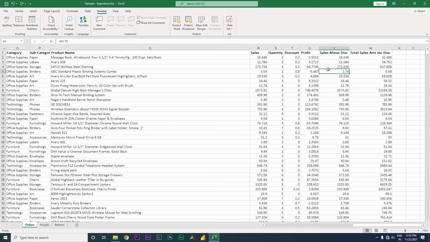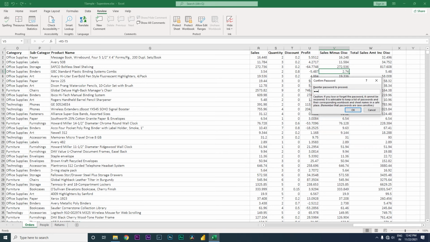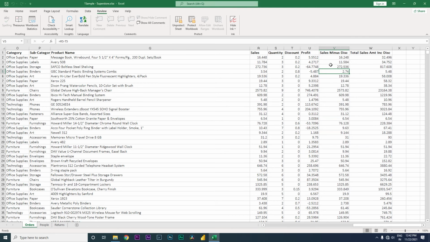So how do you actually lock this, right? The way you do this is you can simply go to the Review tab, and under that you can click on Protect Sheet, right? When you click on Protect Sheet, make sure "Protect worksheet and contents of locked cells" is selected, and then "Select locked cells" and "Select unlocked cells" are both checked, right? And then you can enter your password of your choice. I'm going to enter the password over here and press enter, right?